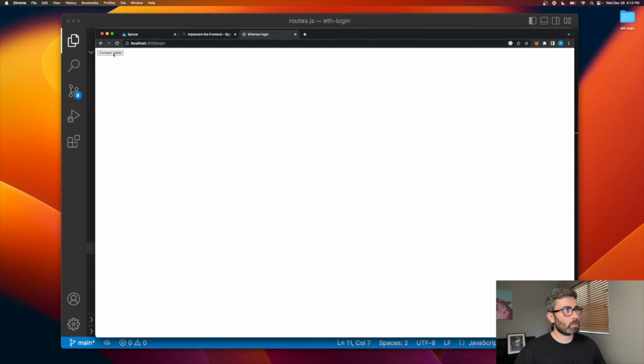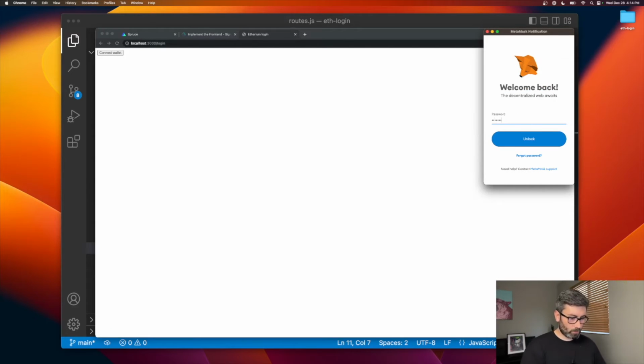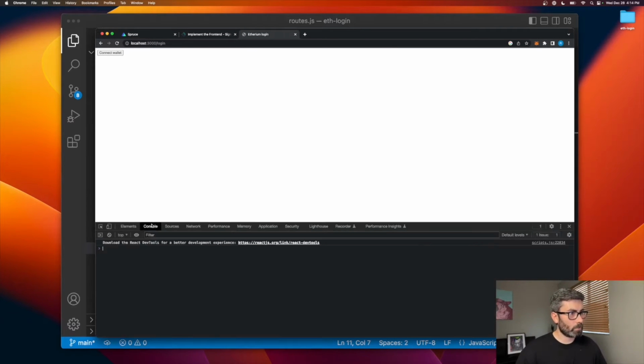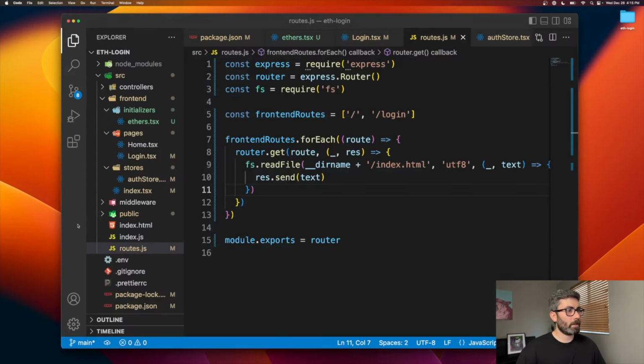There we go. We click connect wallet, and it's going to pull up MetaMask. It's just initializing or getting set up right now. I got to put in my password. And I just connected my wallet, and if we go inside here, we're probably not going to see any output. Zoom in a bit. So it is running the function, but we're not logging anything or doing anything with it.